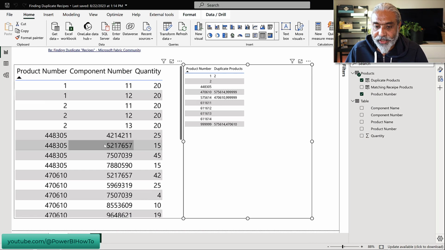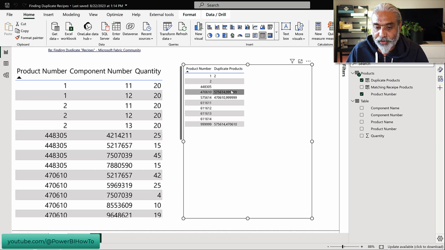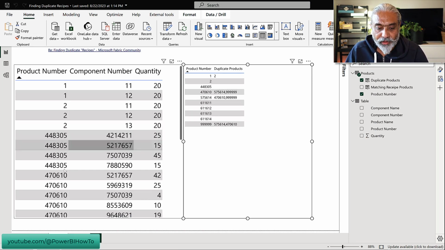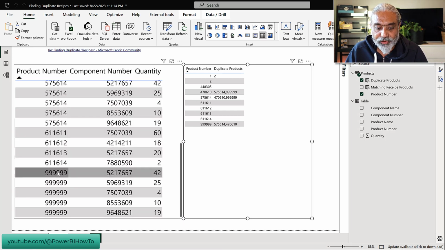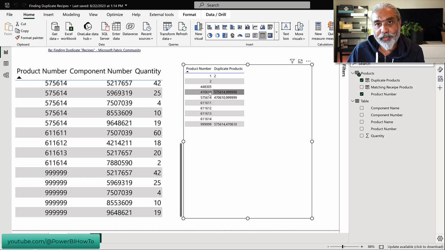Here you go. I added another product, 9999, which I made a duplicate of 470610, with the same quantity. As you can see, it is separating those two products: 575610 and 470610 are saying these two match, of course, because they are duplicates, and 9999 is saying those other two are the duplicate ones. So this is working amazingly. Interesting solution. I love it.